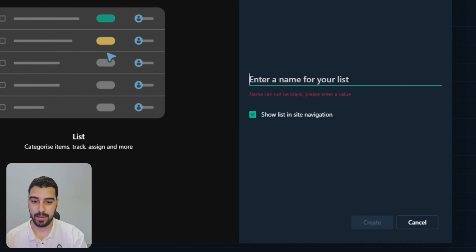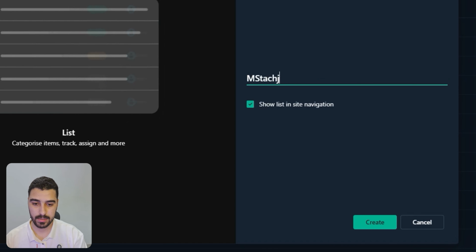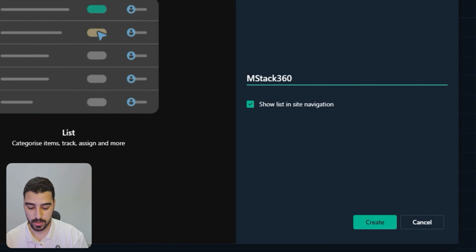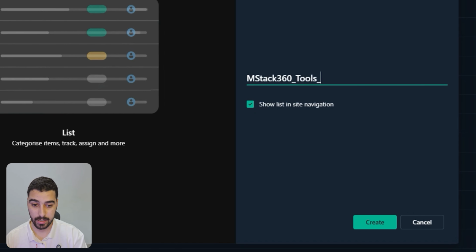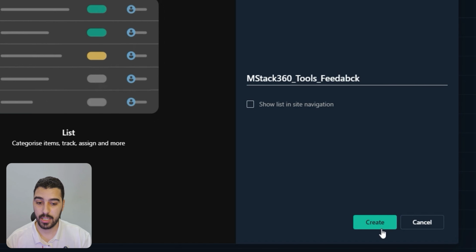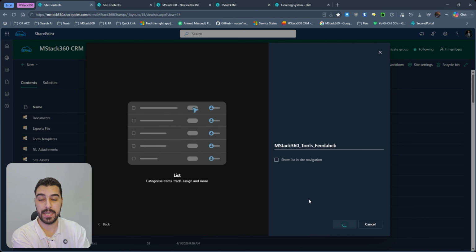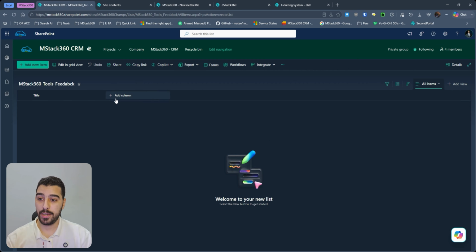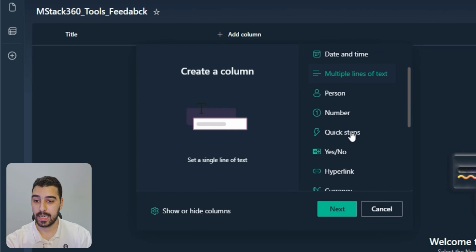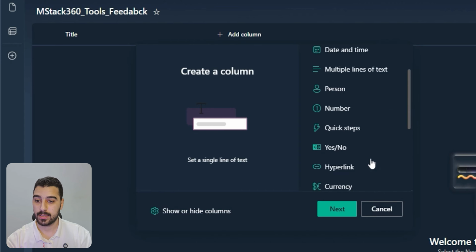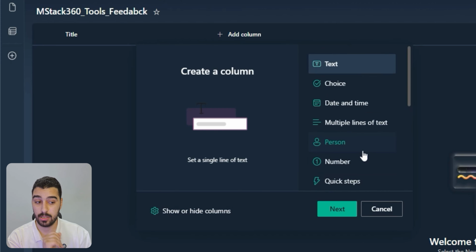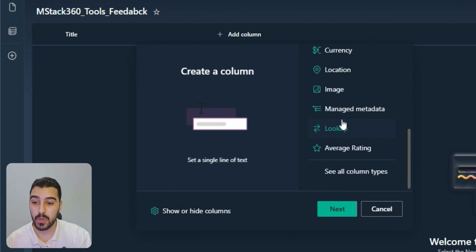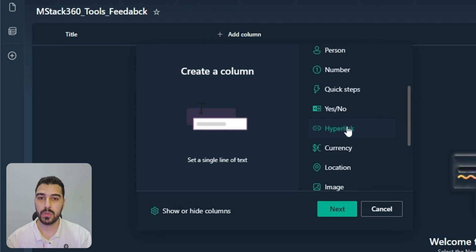The list I'm going to create, I'm going to call it MStack 360 tools feedback. So I'm not willing to show it in the site navigation part, and I go ahead and create it. This is nice. So usually in the traditional way, you go and add columns and choose the data type of the column, decide whether it's indexed or not indexed from the settings at the top, and for sure manage the permission levels, which is another part of SharePoint. But I'm not going to go ahead at all here. I'm not going to go here at all.